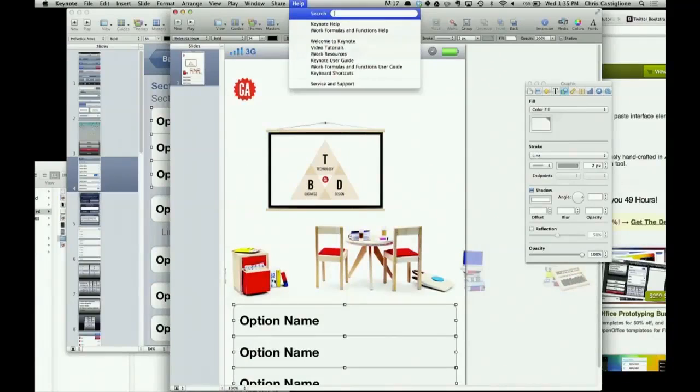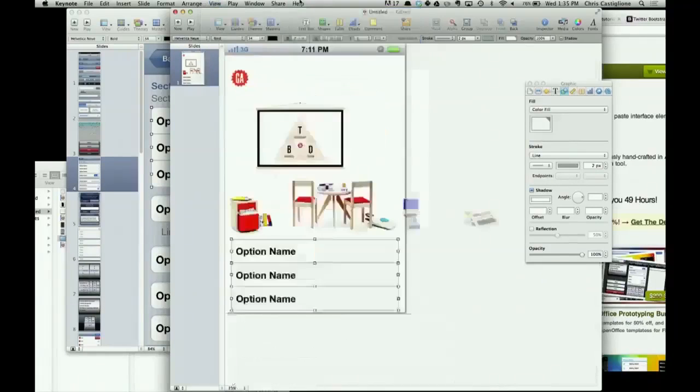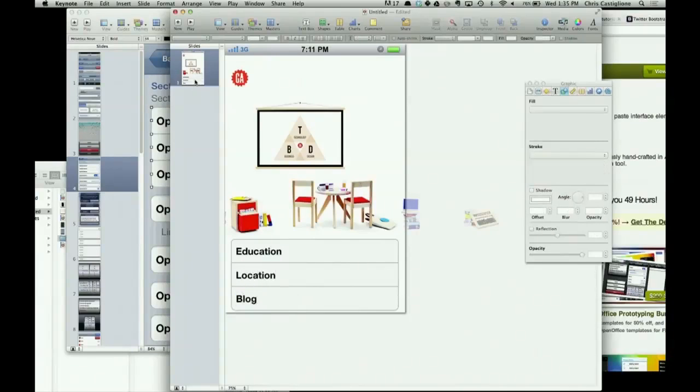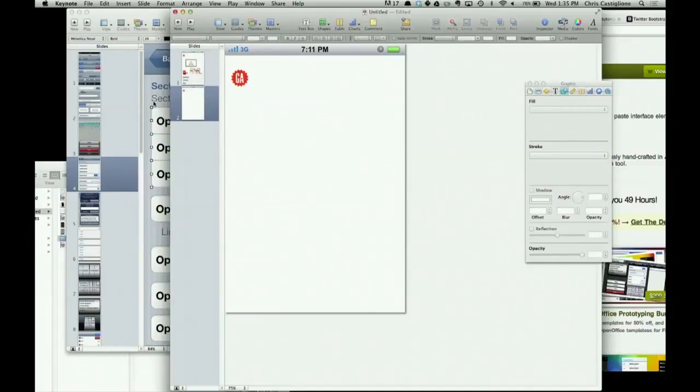Let me zoom out a little bit so you guys can see. Zoom out. All right, cool. And then I can name them. So if we were making that General Assembly website, we can say we have education. We can say we have location. We can say we have a blog, right? And now I can make a new page for each of these. Maybe I'll go duplicate slide. It seems like a pretty good way to do that. And then just delete what I don't need, that there.